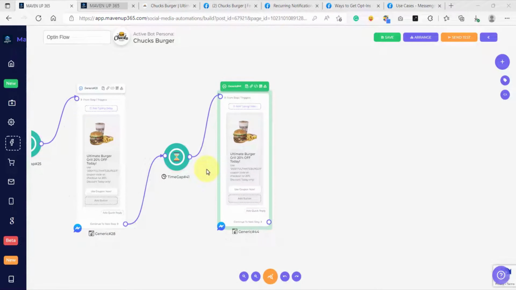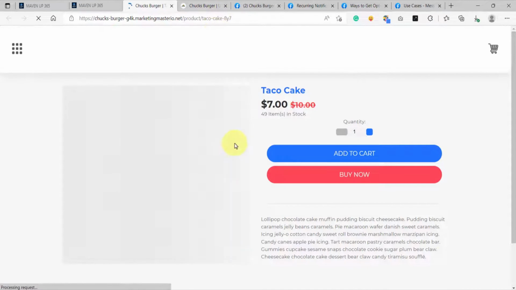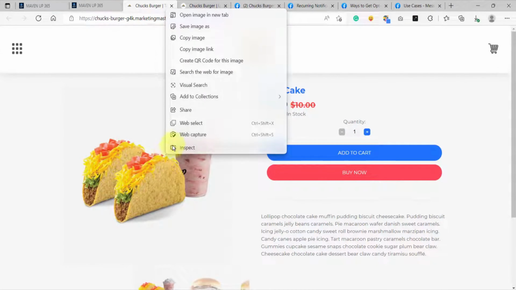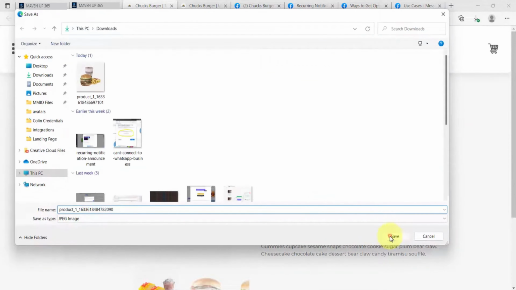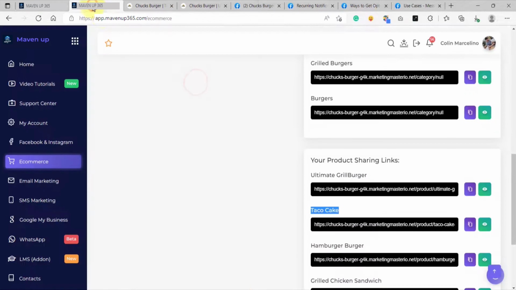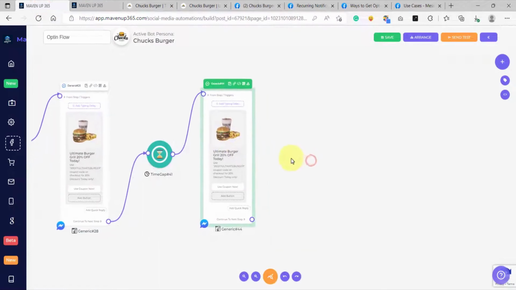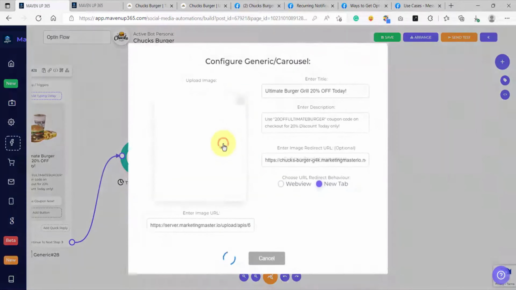But in this case, we are going to send a deal for another product. So for example, we're going to send this product for the second day promotion. So let's view what this product looks like. And then we are going to download the image. And after that, we are going to copy this link. You can also copy the link over here. And then once we go back to our flow, let's configure this second message.